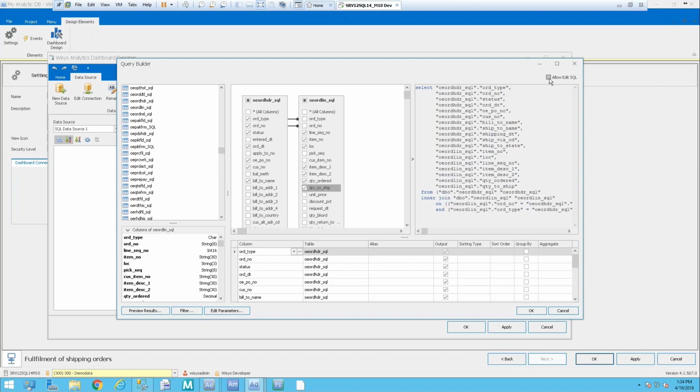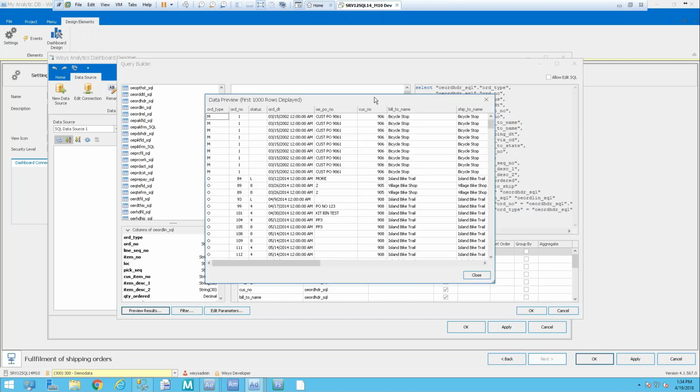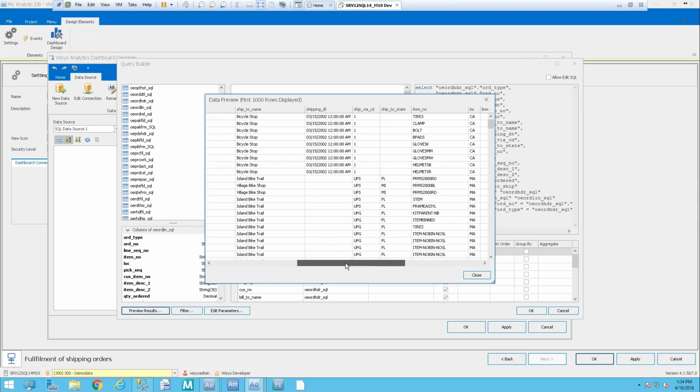So you'll also notice here you have an allow SQL edit. So I could choose that, and then again, it would let me cut and paste my SQL in there. So right now here, you can see I've got my columns here. And if I want to click preview, I can see the data that it's pulling back.